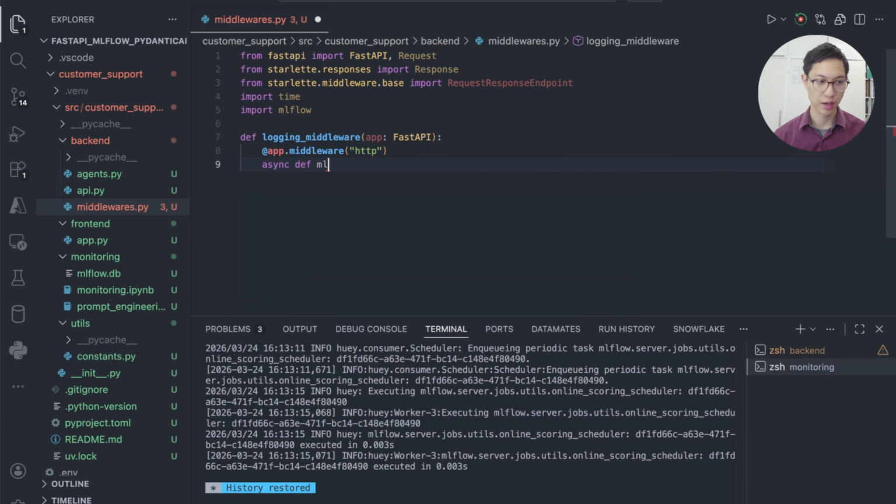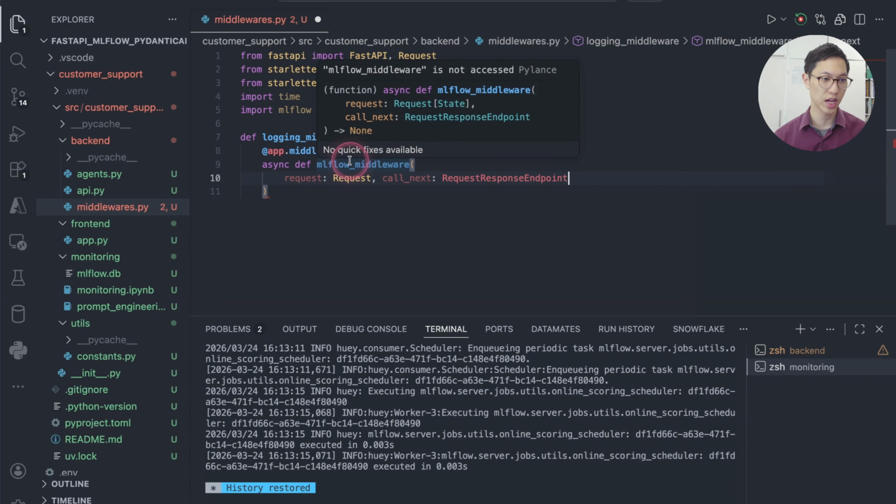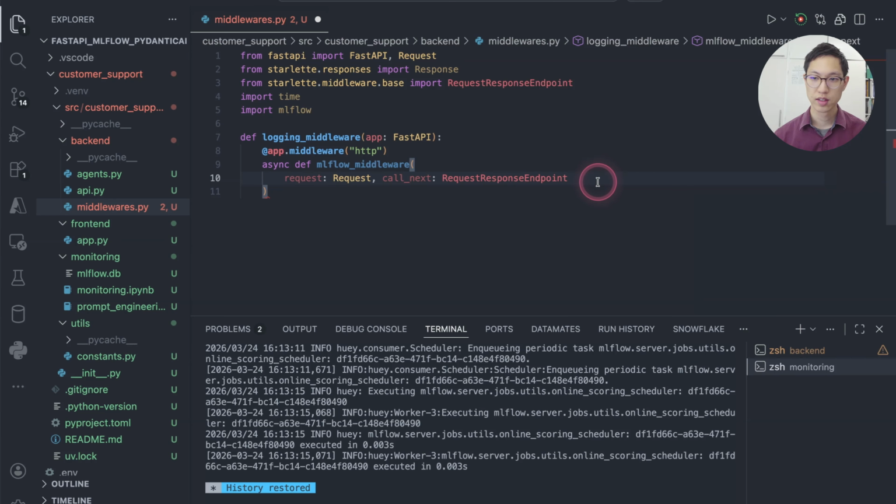Async def MLflow middleware. You could have different middleware. For example, you could have one for authentication, one for logging, and one for MLflow middleware, etc. There's a lot you can pick. And we have request here. It takes two parameters. It takes a request, which is a request, and it has a call next, which is a request response endpoint. We can take a look into that. It has request and call next, and it returns a response.